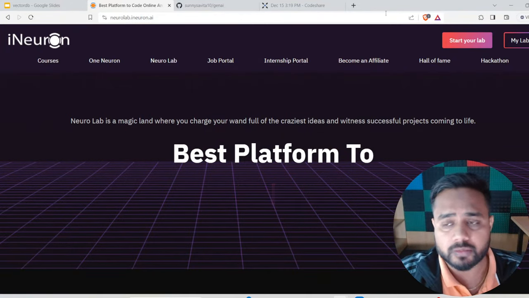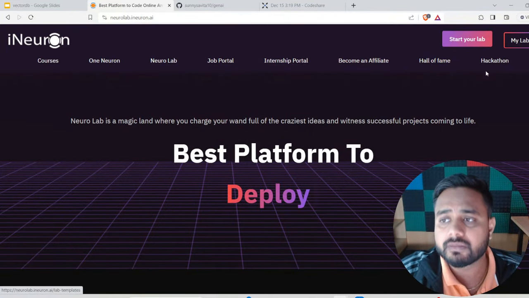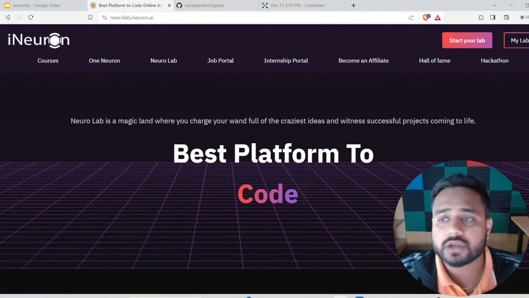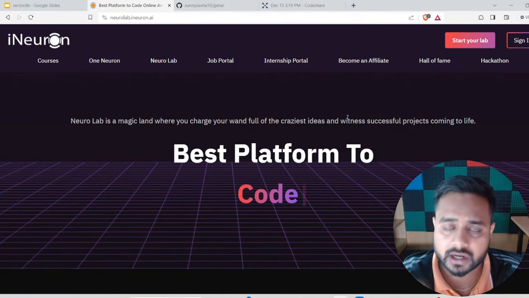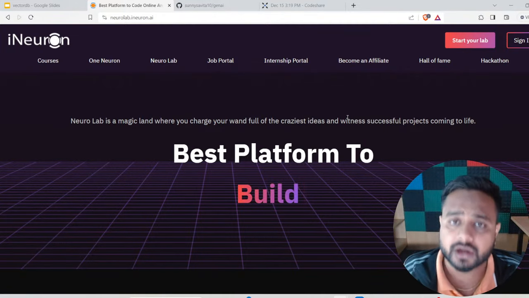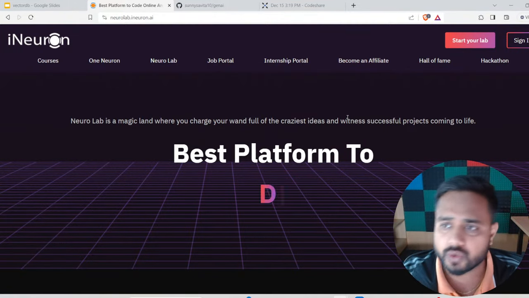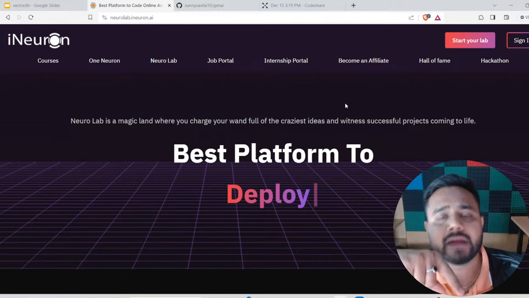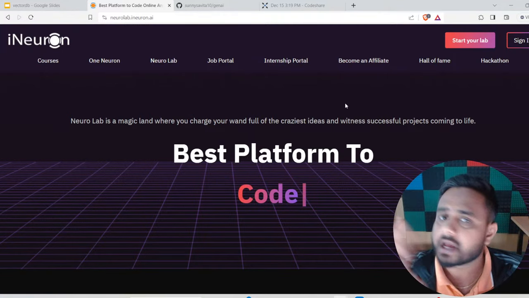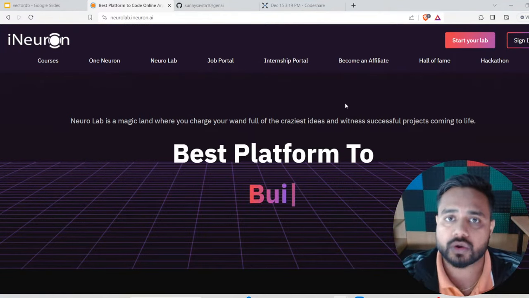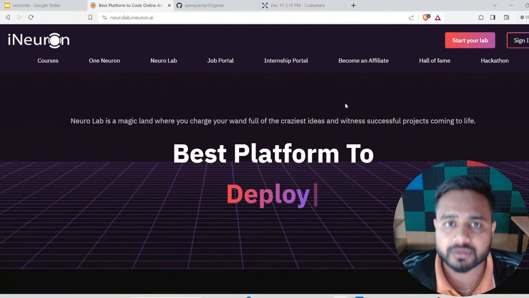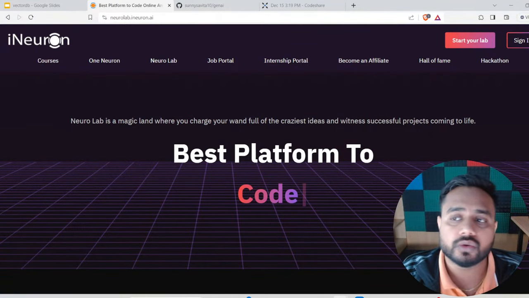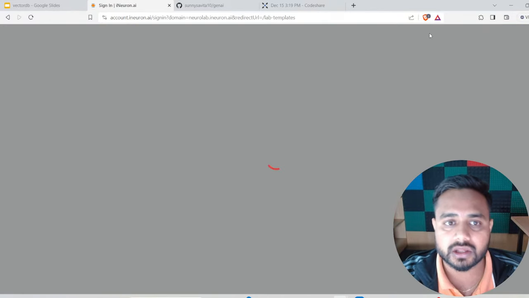Now there are two options. The first option is start your lab, and the second option is my lab. Just click on start your lab. If you have already created a lab, if you have already created your Jupyter instance, you can go inside my lab and launch the same Jupyter instance, and there you can write your code after creating the IPYNB file. That is also fine, but I'm showing you from the start. So here, guys, you need to click on start your lab.